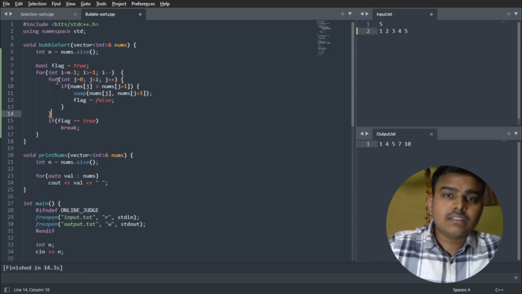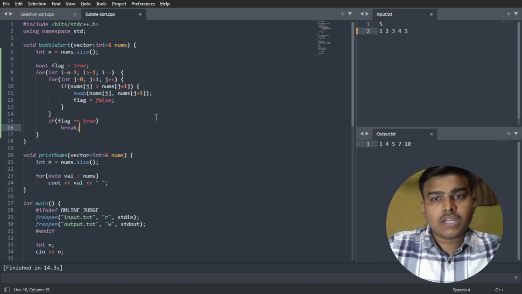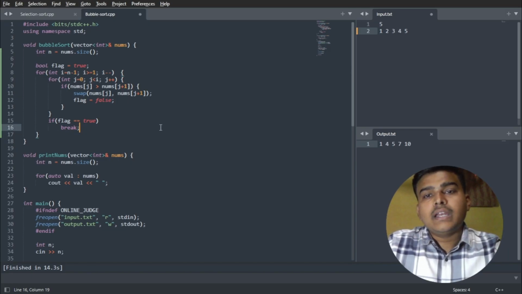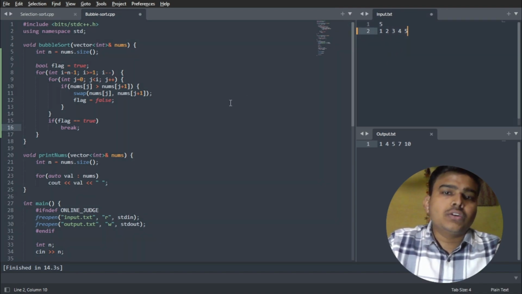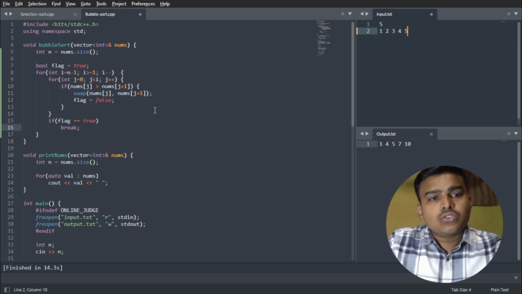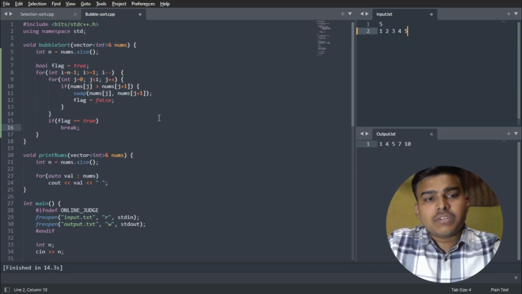I have not written this inside the inner loop. I have written this inside the outer loop. So when this statement is executed, it will break from the outer loop. Therefore, I will not go to the next pass, because in the first pass itself I have found that this entire array is sorted. In the case of a sorted array it runs for just one pass, so it will be a linear scan.